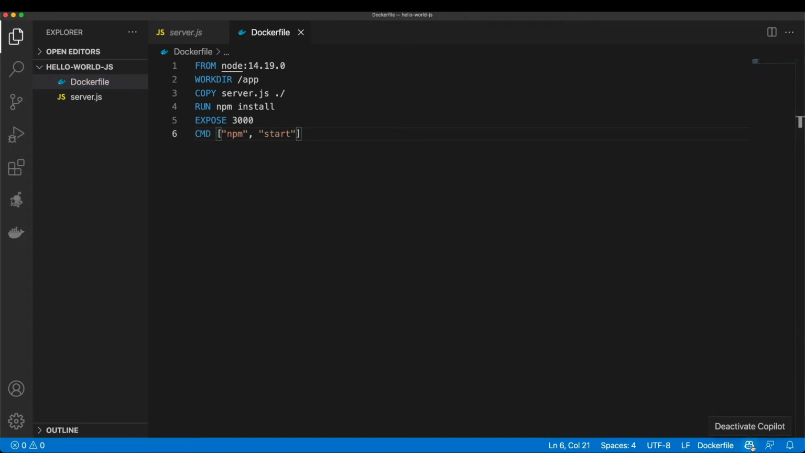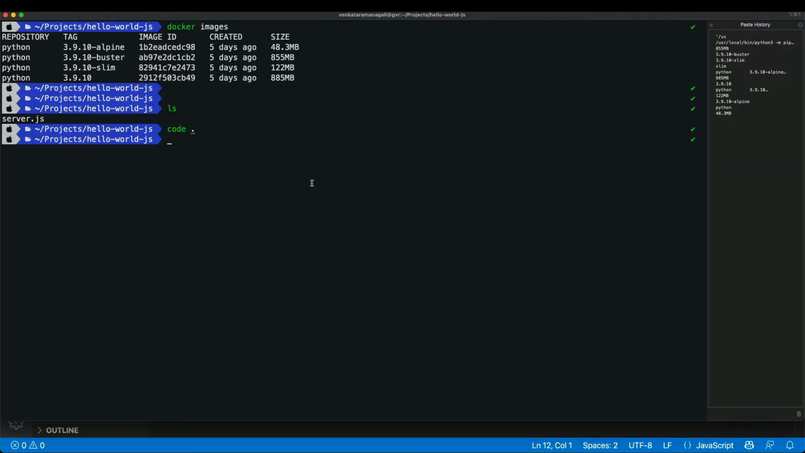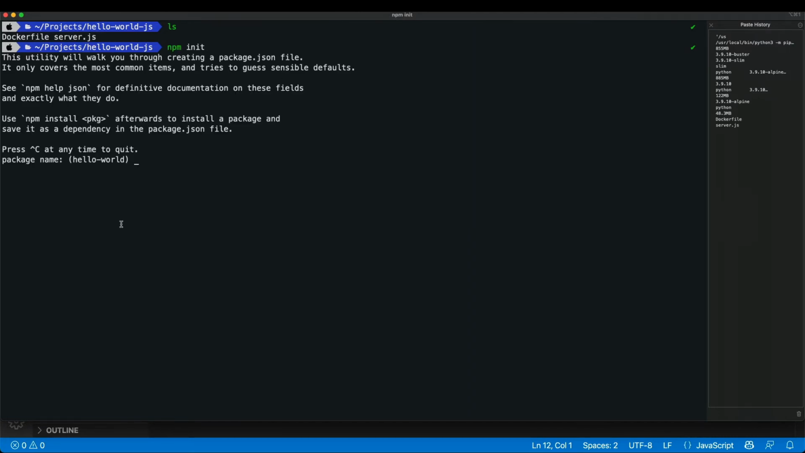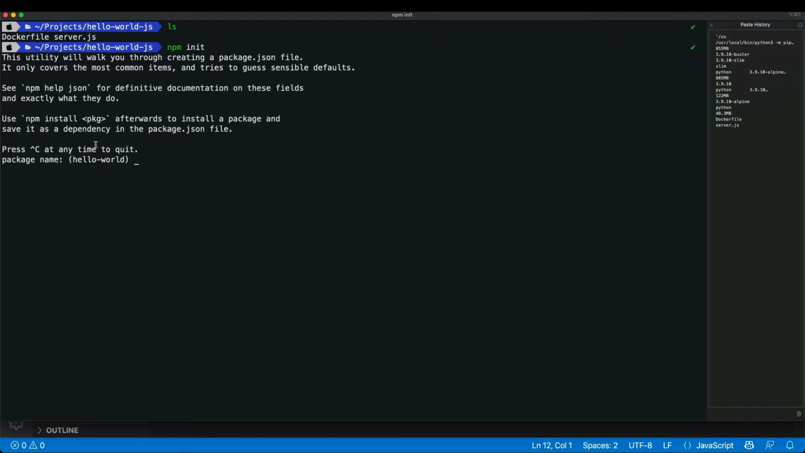I have GitHub Copilot, so automatically it's suggesting. So this is a standard image which I created. Now in order to run this, since it's a Node.js application, I have to do npm init. So I'm in the same directory here, right? So I'll clear, ls: Dockerfile and server.js. Now what I will do is npm init. Basically it will initialize the package.json. So basically here package.json is required. What is the package name?